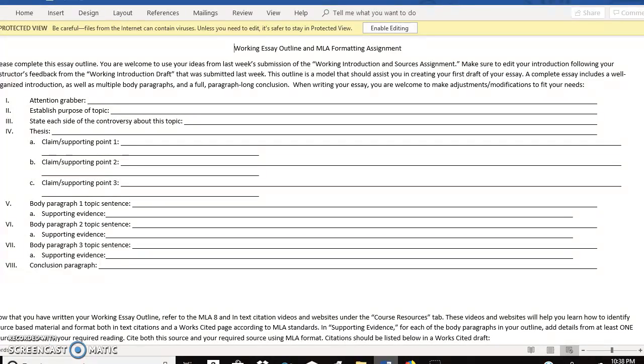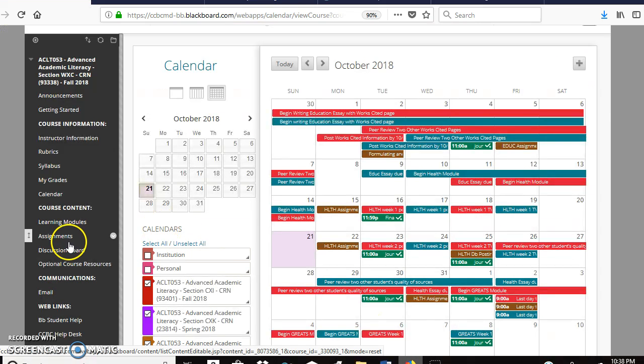And you will also be asked to cite two of your sources, one from the common readings and one from a source that you found when you did some research. So this should be very, very similar to what you've worked on before with your other assignments. You're pretty much just doing a working outline. And that information, again, is found on the Assignments tab.